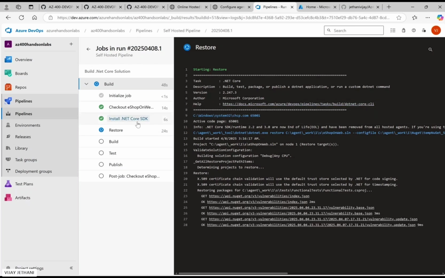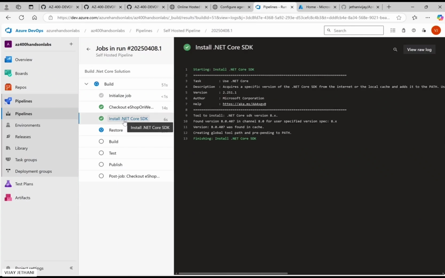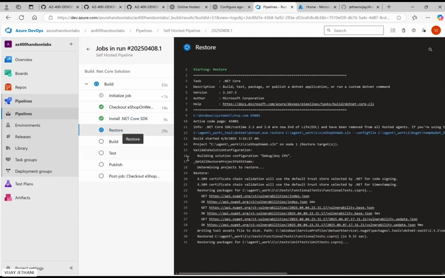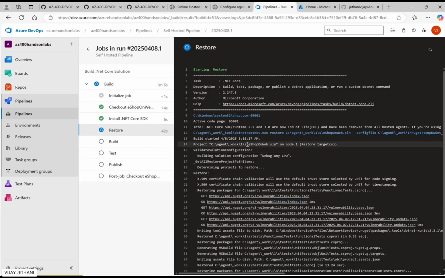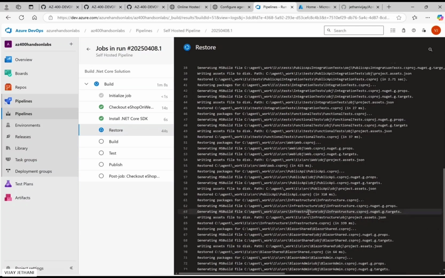So we did the installation of the core SDK. Now we are going with the restore of the project or solution. A solution will have different projects, so in short, we have given the solution here. It will go and restore. This is a complete solution; it will restore whatever projects it has.